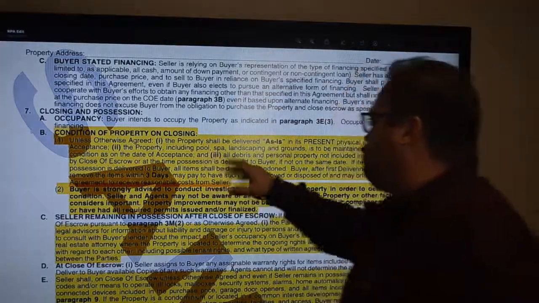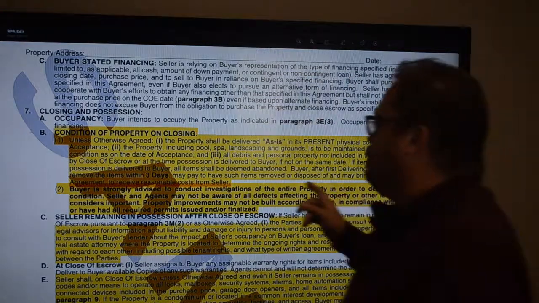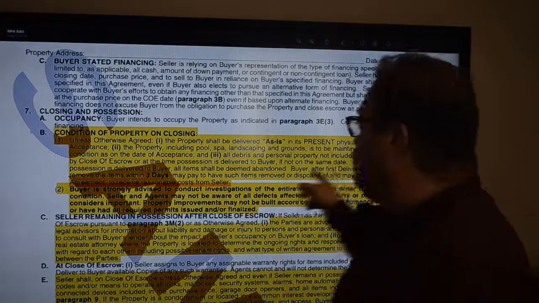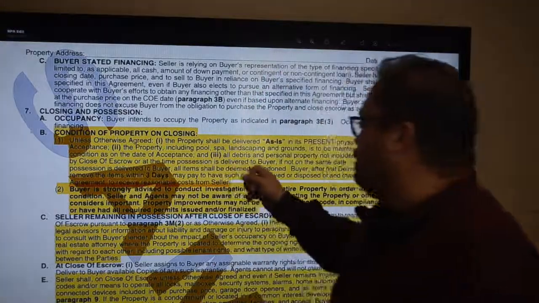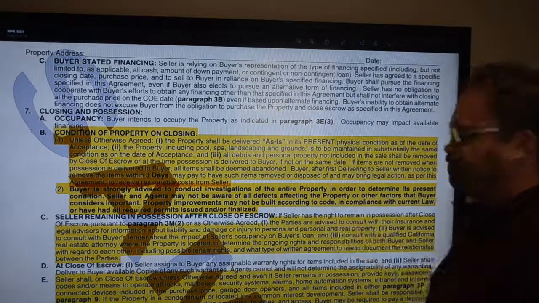Okay, sentence number 3. All debris and personal property not included in the sale shall be removed by the close of escrow or at the time possession is delivered to the buyer, if not at the same date.